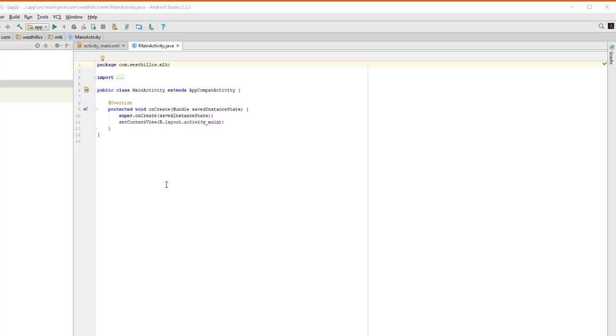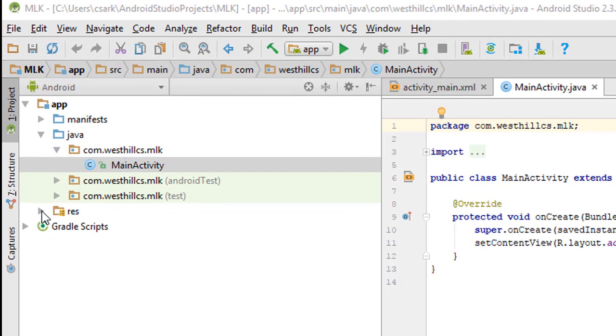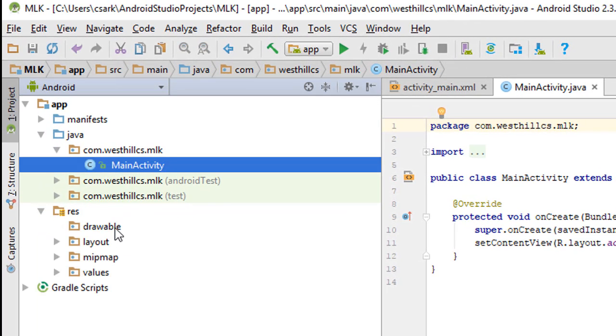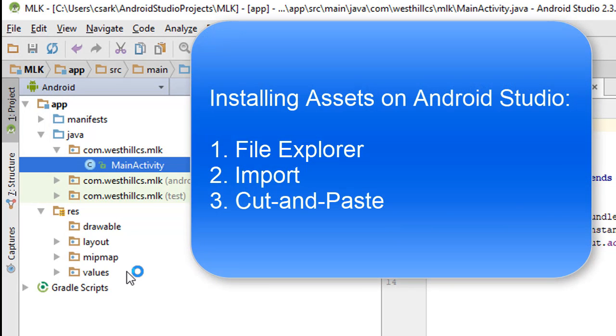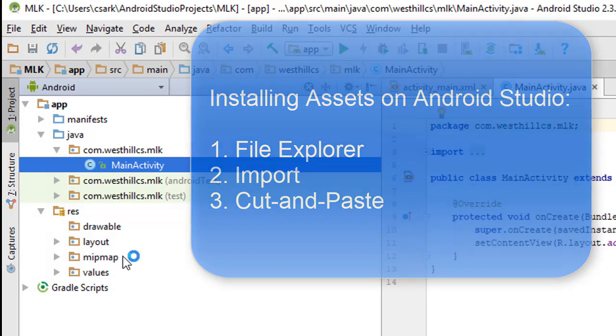Once we get the indication that the project has been built by seeing this page, we're going to travel over to this resource folder and look under here and see that we've got a drawable folder for images and also a mipmap folder for holding icons for our app. So we're going to go over 3 different ways of installing assets onto Android Studio from your PC. One way is by moving them into an Explorer window, which we will open up soon. Another way is importing them directly through the Android Studio menus. And the third way is with a cut and paste. So we'll go over all 3 of those.